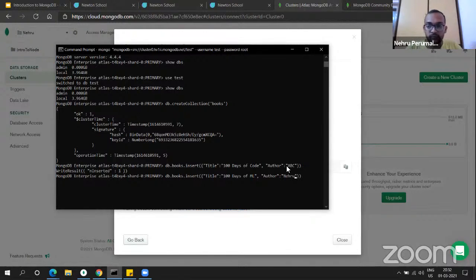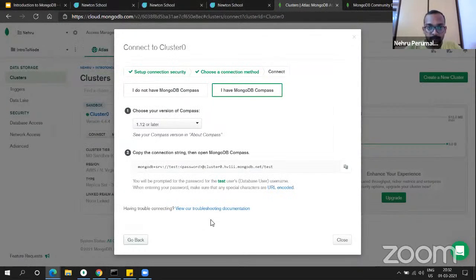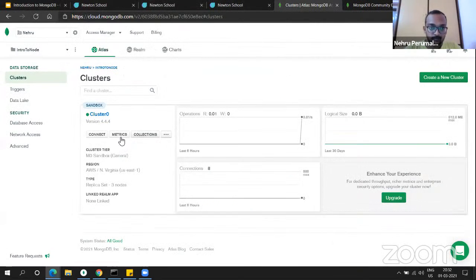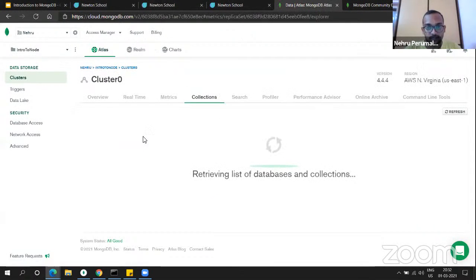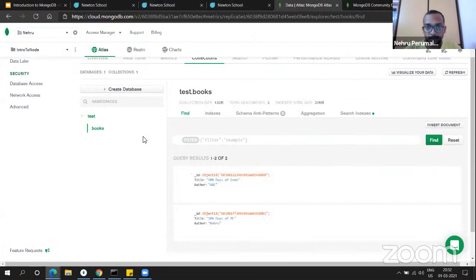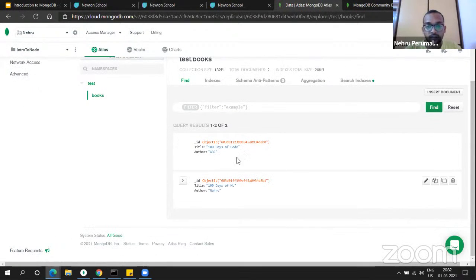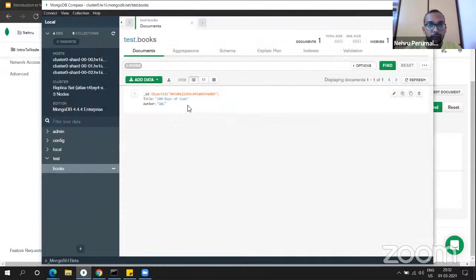Now there is Nehru. So we again inserted some data, and we got a successful message saying one record inserted. If we reload this and go to the collections, you can see we got the other document also. Similarly, we'll check in MongoDB Compass. Here you can see there is a refresh. Here we got the latest document.